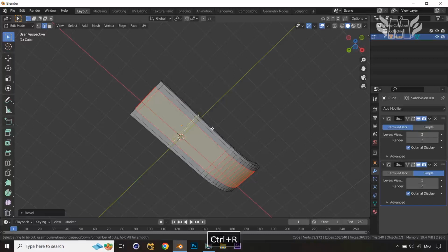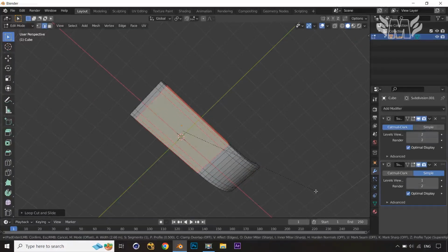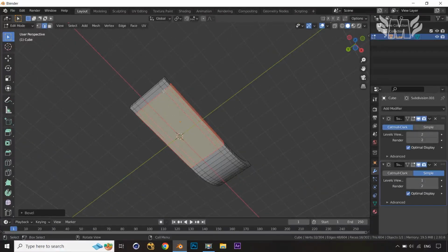Then press Control R, leave it, and apply Control B, something like this, and let's make it something kind of square. Okay, then press 3, select this one, Shift D, then P and selection.